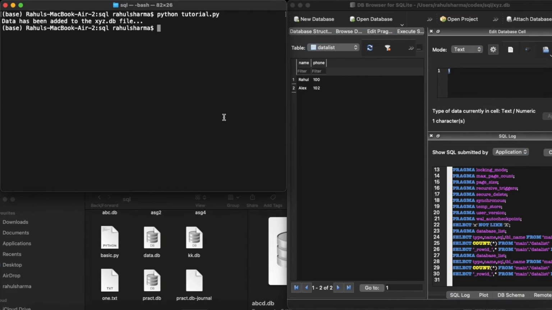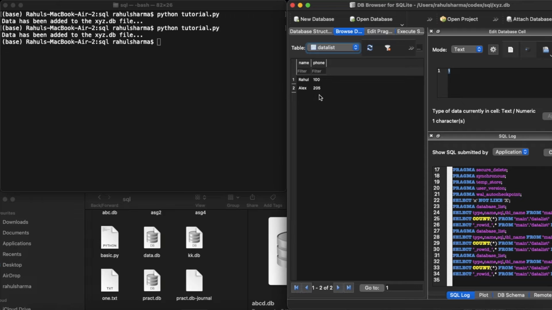Now I'll rerun it and refresh it and we'll see. Refresh. Now see, the phone number has been updated against Alex. So that's how we can insert and we can update those values also, whatever requirement comes.